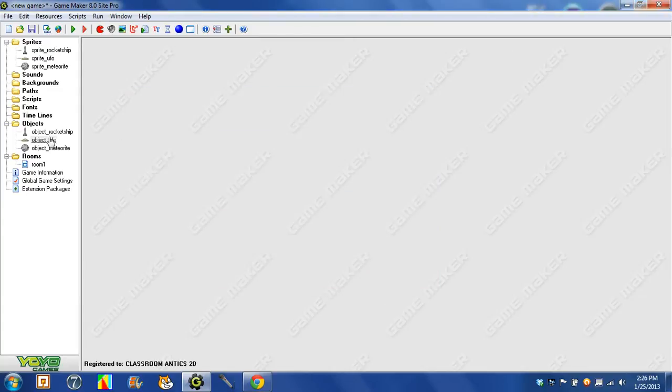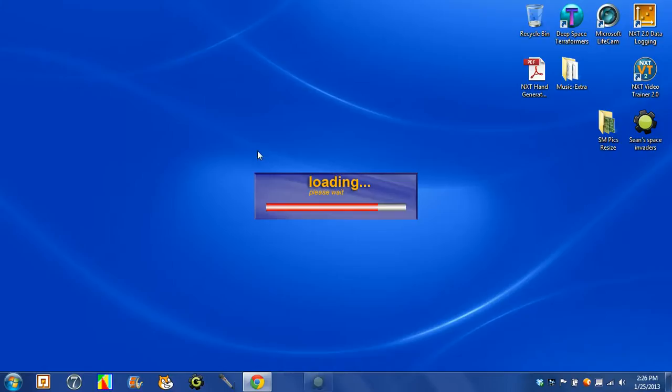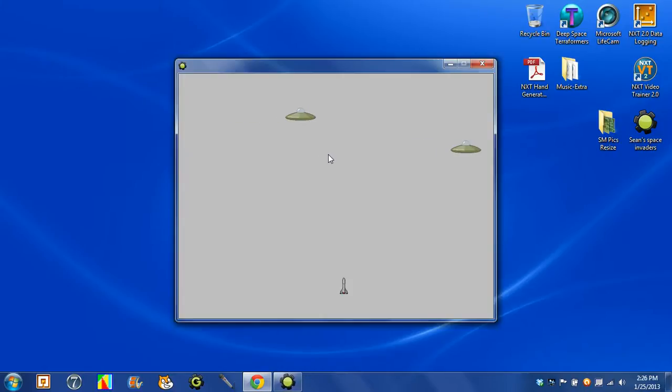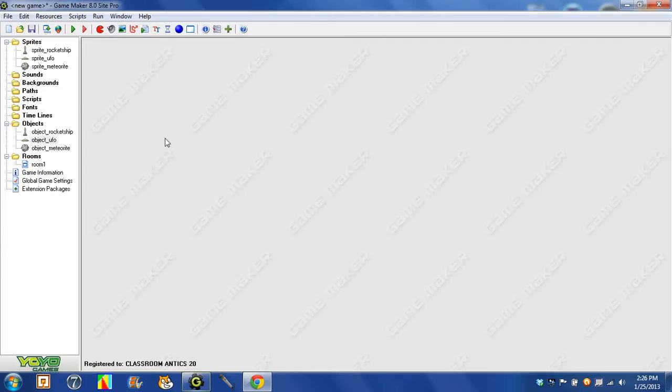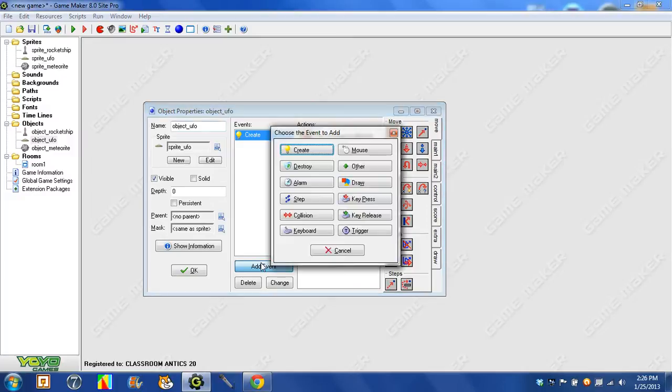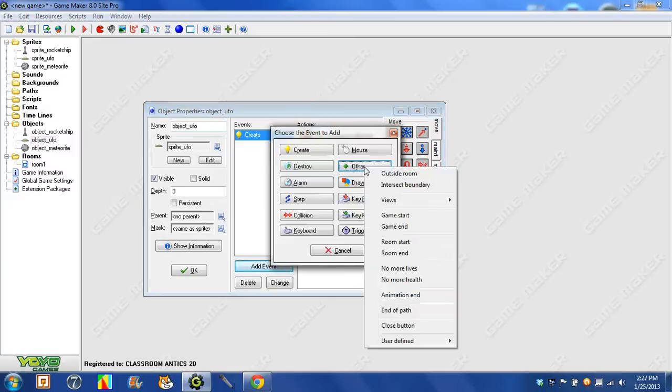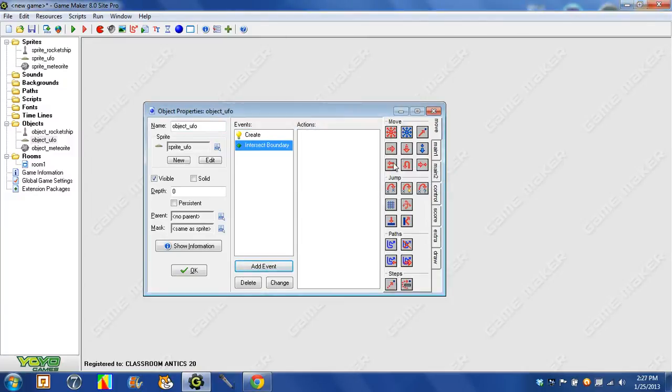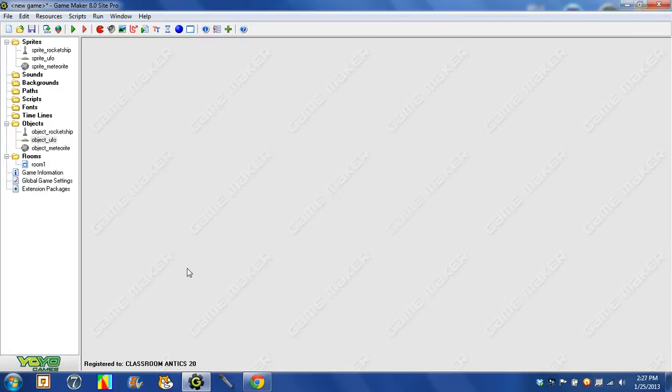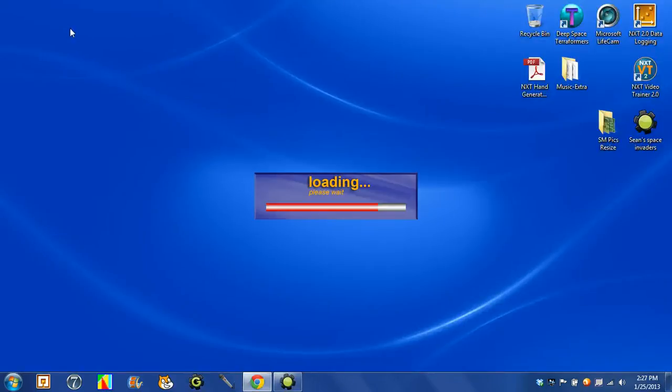Now we have an issue. When it gets to the edge of the screen, the UFOs are just going to fly right off the screen, so we need to have them bounce back. Let's add another rule that says when they intersect the boundary, they will reverse their horizontal direction. That should fix that problem, and they should bounce right back.